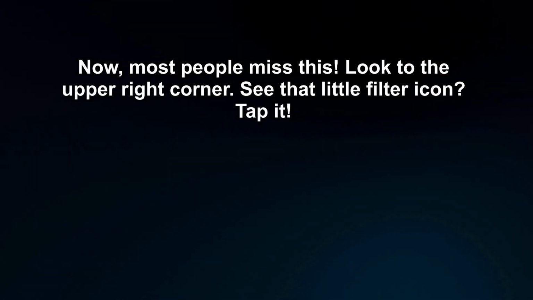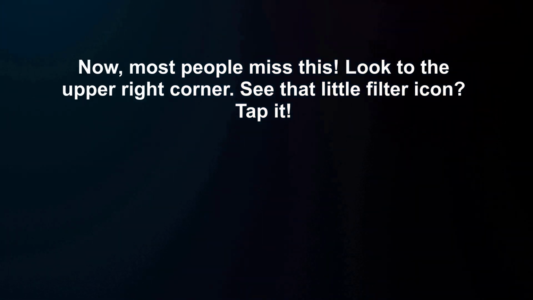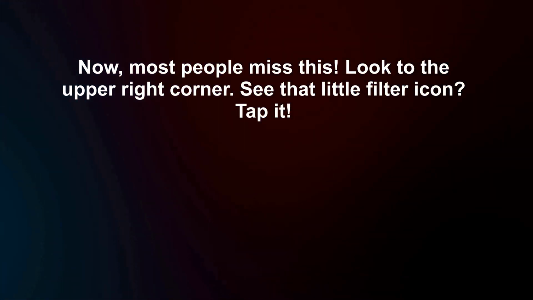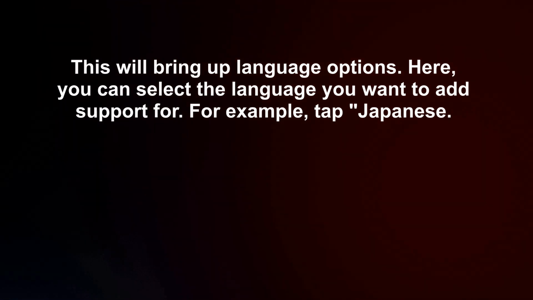Now, most people miss this. Look to the upper right corner. See that little filter icon? Tap it. This will bring up language options.